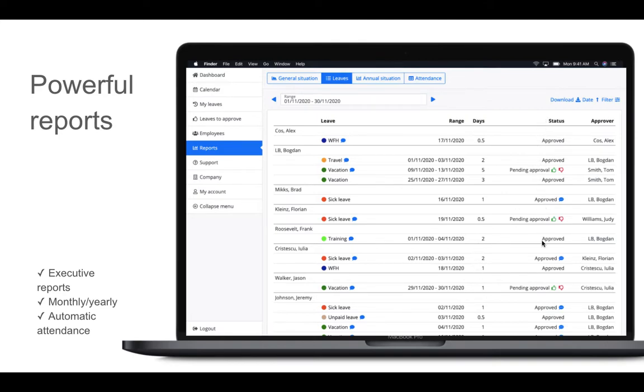And you can see what the status is. And if you're an administrator, you can act on behalf of the approver if he or she is sick. You can filter these reports per team or per office, and have the right information when you need it, and you can download it in Excel or CSV format to add it to your payroll provider.